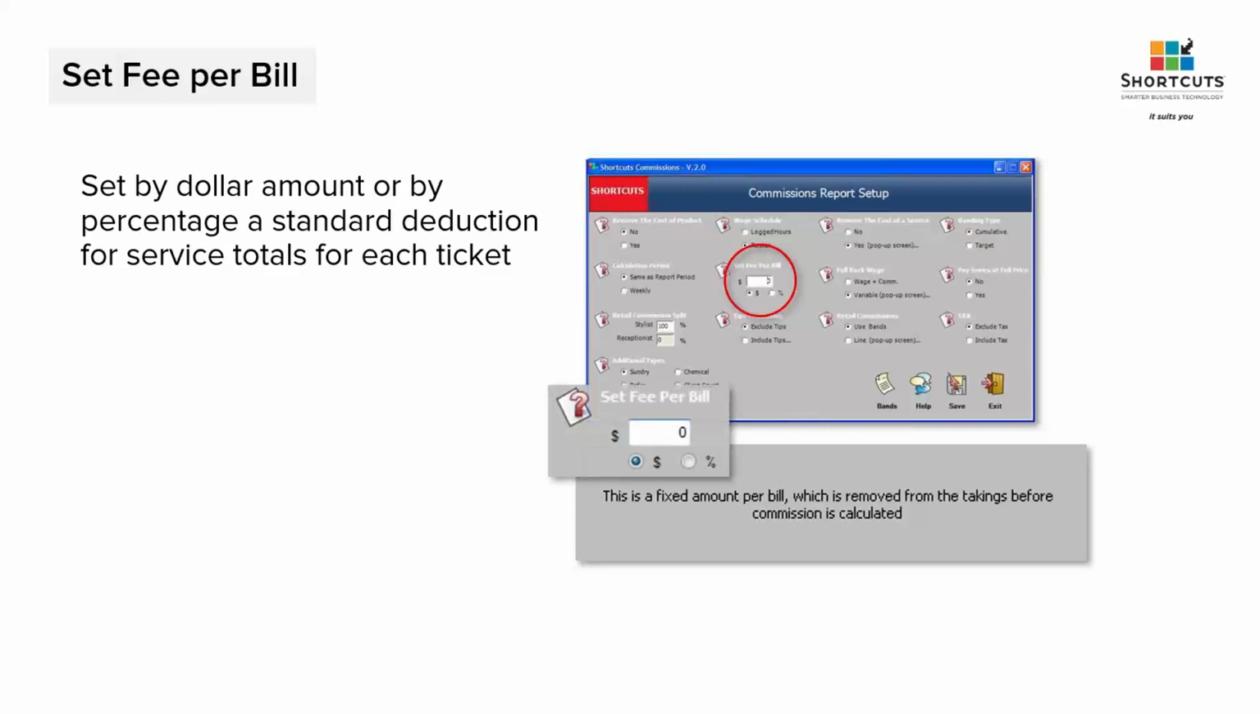So set fee per bill is as it says. If you want to deduct an automatic amount to cover miscellaneous costs for every bill, every ticket that you get, then you can set it here. Is it a dollar amount? Is it a percentage? You can set that.